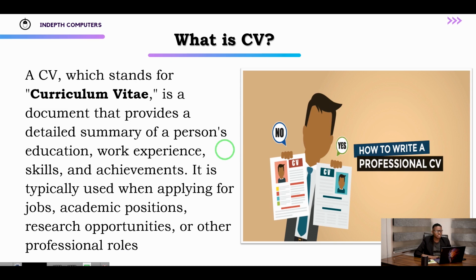Now, when we say CV, CV stands for Curriculum Vitae. This is a document that provides a short, detailed summary of a person's education, work experience, skills, and achievements. It is typically used when applying for jobs, academic positions, research opportunities, or other professional roles.